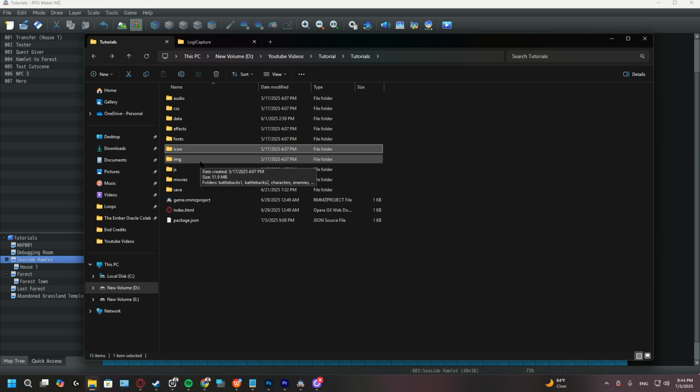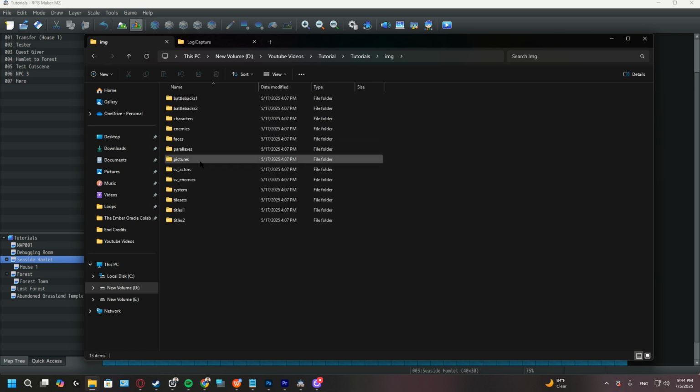Over here in images. Now for the vast majority of you, you're probably going to live and die by this particular folder. So let's go through each of these one by one and I'll explain them. It seems like a lot, but don't worry too much about it.